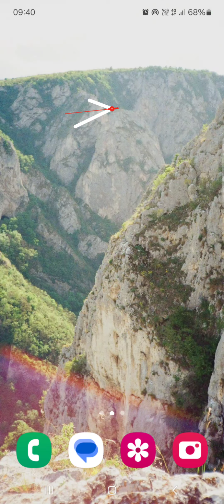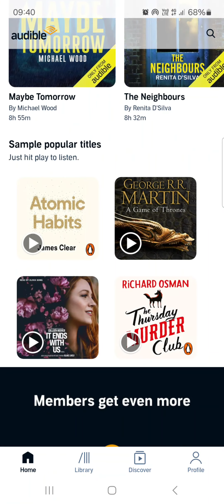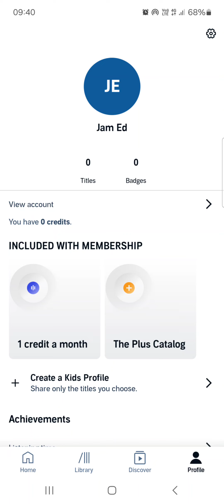Hello guys, in this video I'm going to show you how to set the narration speed in the Audible app. First, let's open up the app. Here it opens up in the home menu. From here we just go into the profile menu, which actually opens up like this.